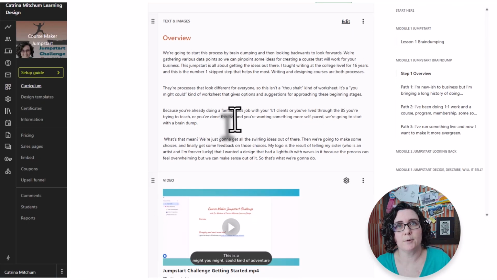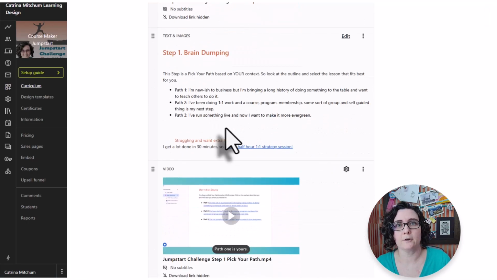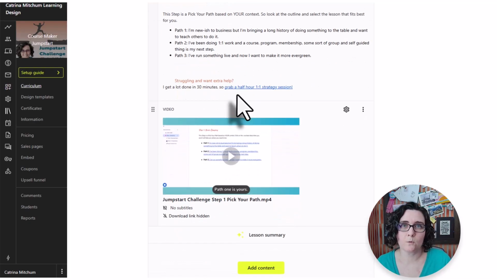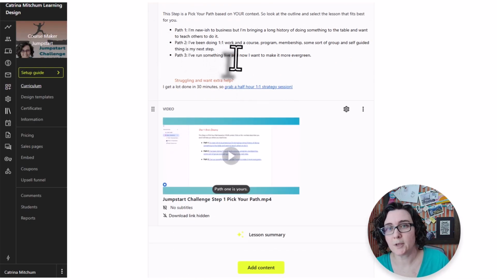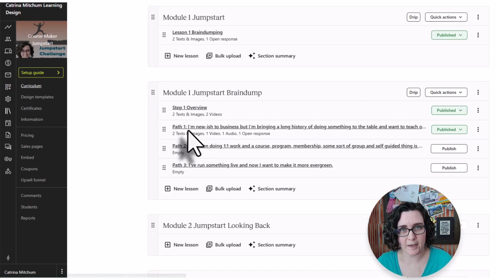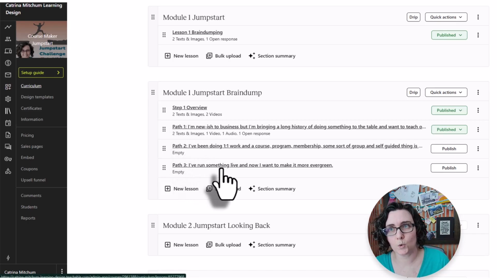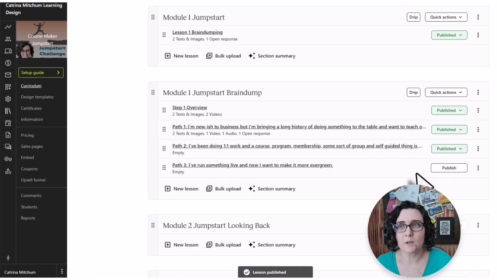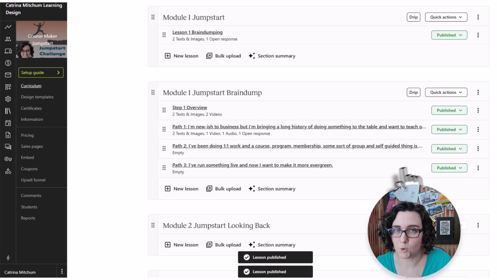So you can see my step 1 overview in here, where I'm explaining what the brain dumping is and how to pick their own path. And then I had to make each path its own lesson in order for it to really work in the way that I want it to work for my clients.